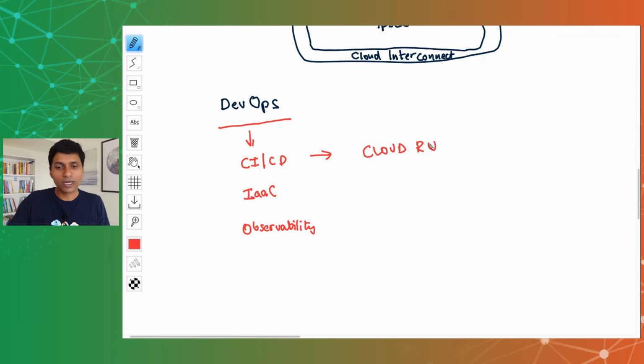Google Cloud Run would help you to run pipelines for continuous integration, continuous deployment, and continuous development. Actually, sorry, continuous delivery and continuous deployment.